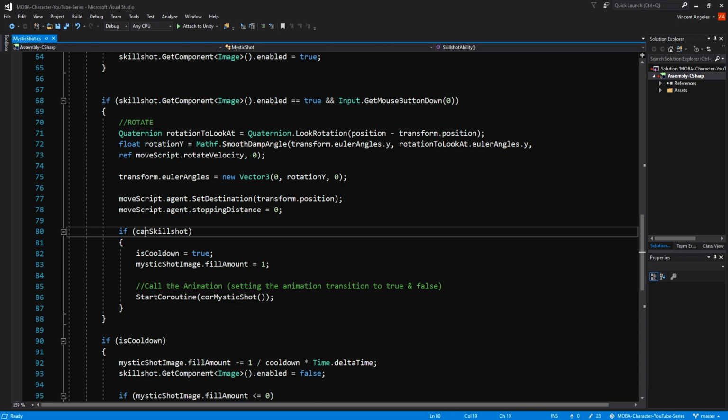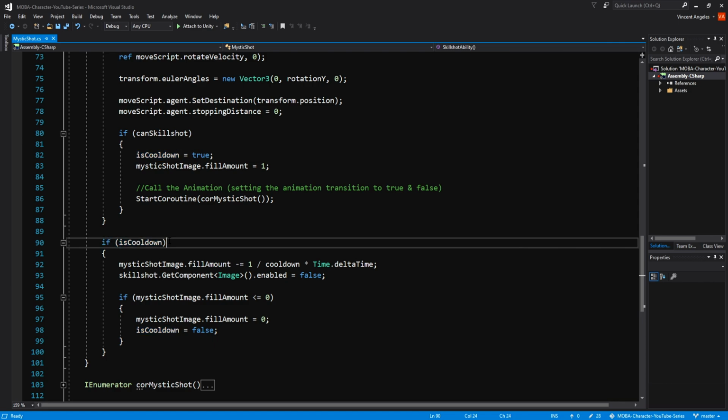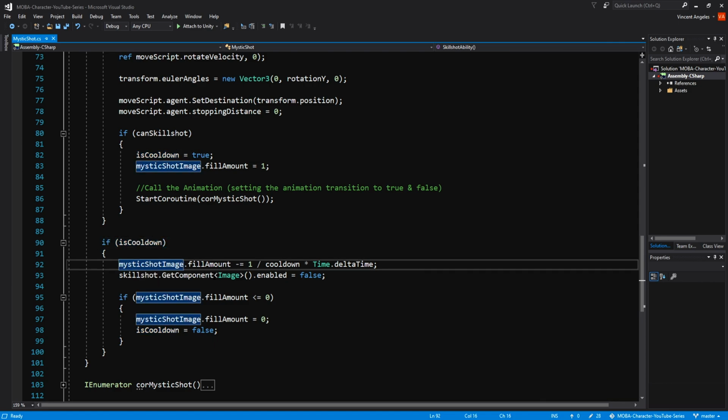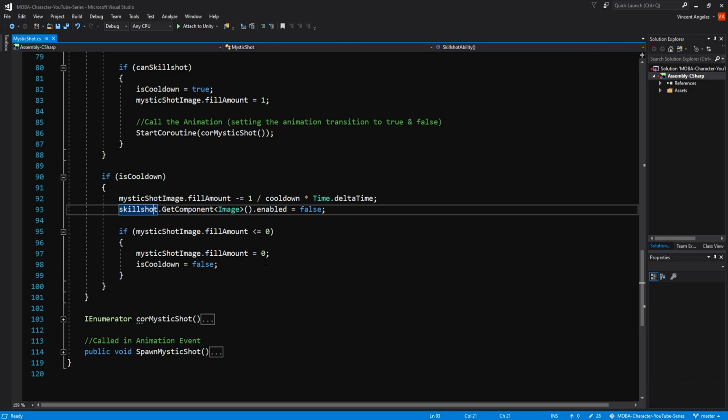And then check if can skill shot. The ability will go on cooldown, and then it'll also start the coroutine, which will have the animation of when we spawn the projectile. So once it's on cooldown, I think I showed this before, the mystic shot image fill amount just minus equals 1 based on the cooldown times Time.deltaTime, and then we'll just have the skill shot indicator set to false. Just so once it reaches 0 again, you'll be able to use the ability again.